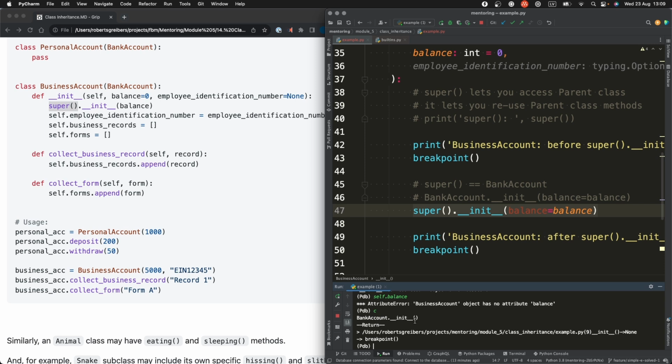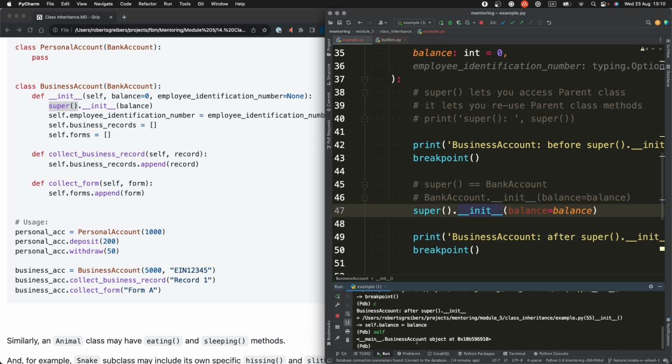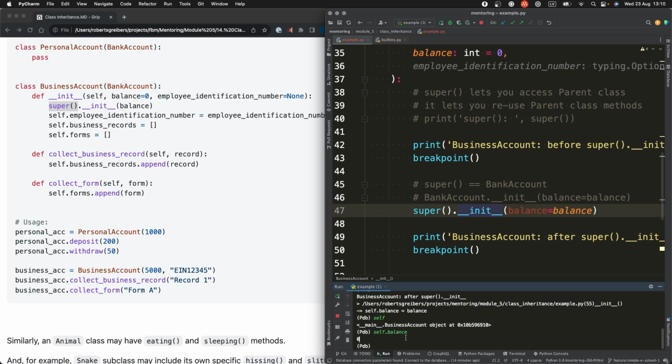This is already inside the BankAccount init. Let's continue one more time. Now this is after calling super init. If I type now self.balance, or let's check self first. Self, this is BusinessAccount, of course. Self.balance is 0. It returns something because the balance attribute is now defined. So I hope this makes sense. This is how you can reuse methods from the parent class and extend them.